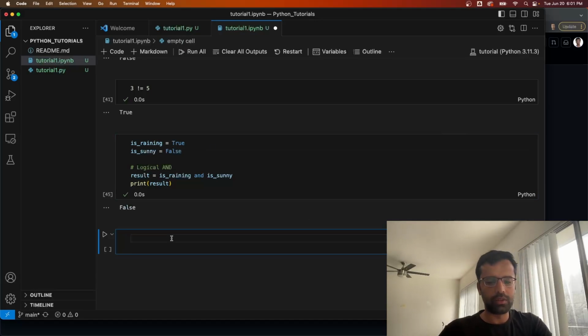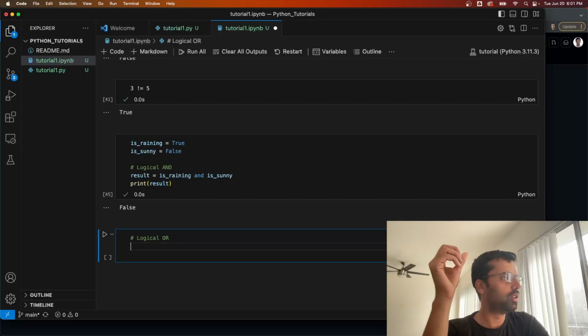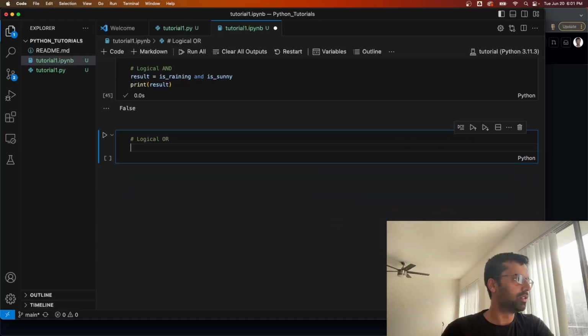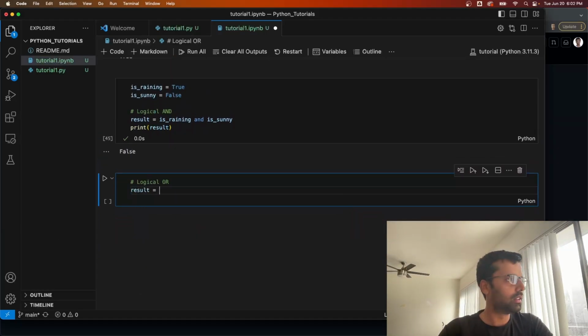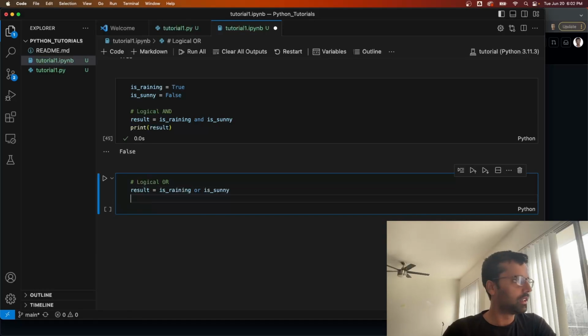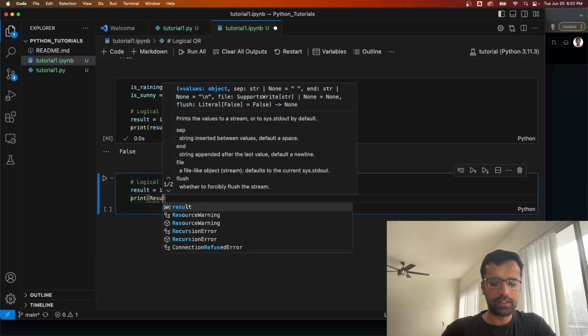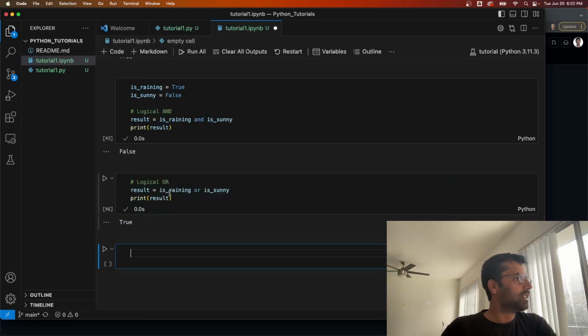Now we also have logical or. In or, either one condition or the other condition or both these conditions are true, right? I can write result = is_raining or is_sunny, and then print result. If we do this, since one is true and the other is false, we get true, right?